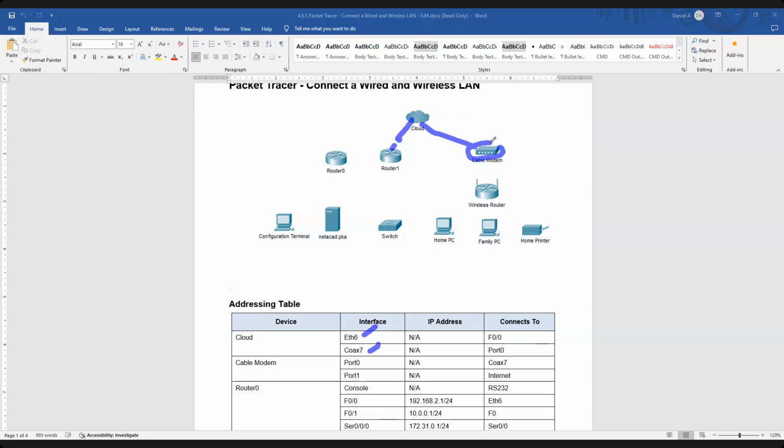This has different ports. Don't forget that this port is to connect port 01 and port 02. Port 01 is just connected to the coaxial 7 on this side going up, and port 02 is connected to the internet, right?